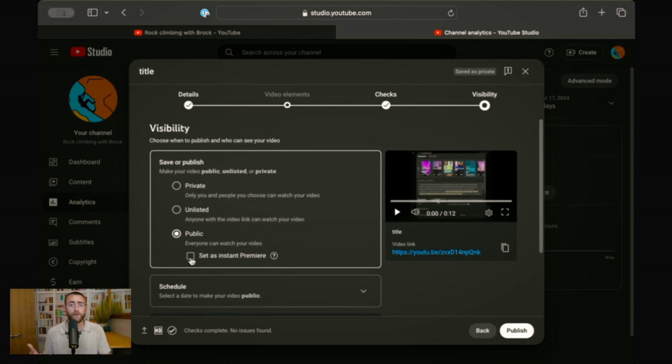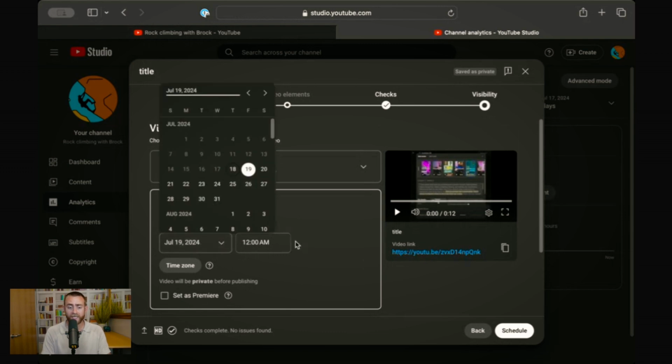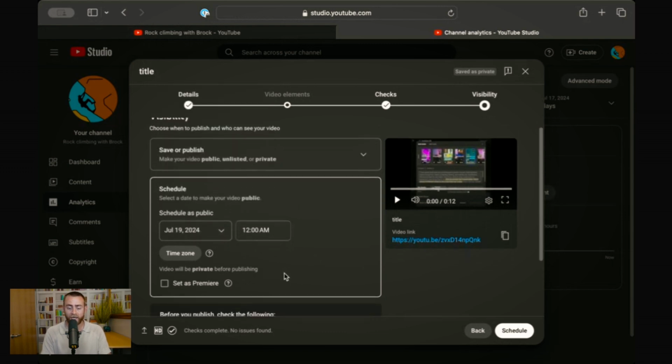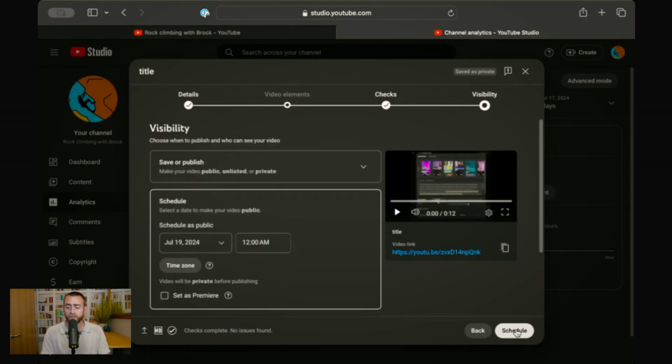It doesn't allow them to fast forward if you are set as an instant premiere. And it's more of an advanced feature, something that you should turn on once you have a larger audience. It's less important right now, but it is helpful nonetheless to know what it is. You can also schedule the video to be published at a future date by clicking the schedule button, and then you can select the exact day and time of your video, and you can even set it up as a premiere at that date. Once you're done setting all this up, all you have to do is press schedule.